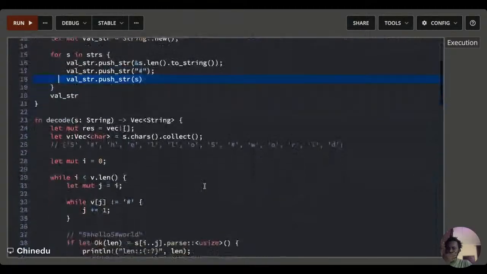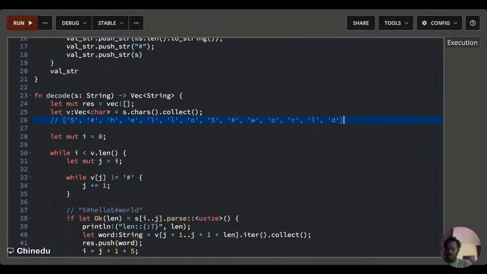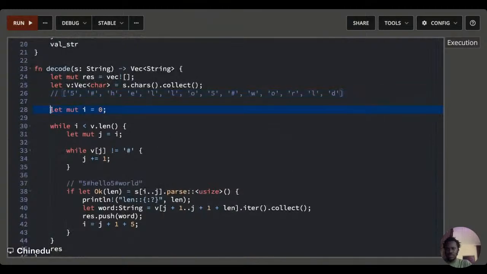In order to decode it, the first thing we do is create an empty vector. After creating an empty vector, we then split that particular string, because remember we've encoded it so it's a string. So we create a vector of characters where each one is a single character on its own. The purpose for doing this is so that we'll be able to move through that particular array at different paces as much as we want. So the first thing we did is we created an index I, which we set to 0.